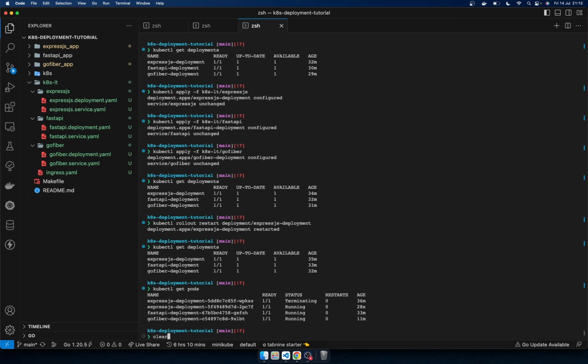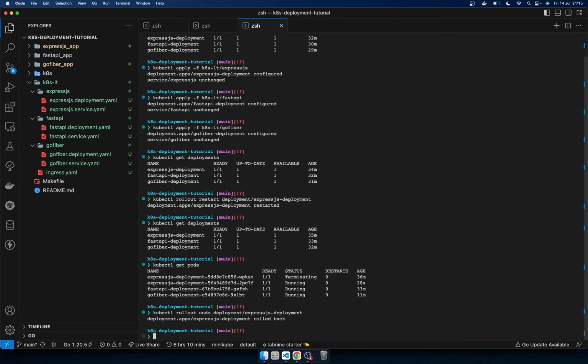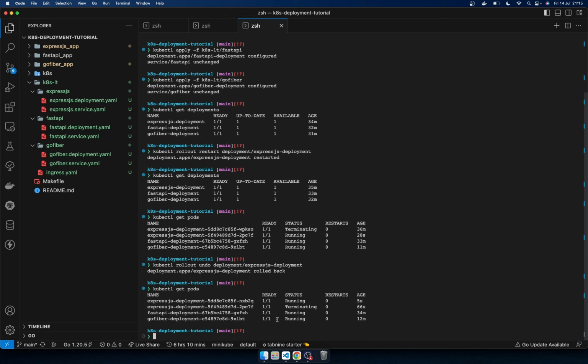Let's try, I don't know, let me see if I can do an undo. Let me see something like this. Yes, I've undone the rollout. Look at this now. It's terminating this one that starts with 7f and is now putting the old one back. Let's say I deployed the new version and there's something wrong with it and I want to put it back to the old version. This is a very easy way to do it. I just basically run this command, kubectl rollout undo, and it will undo the last thing I did.